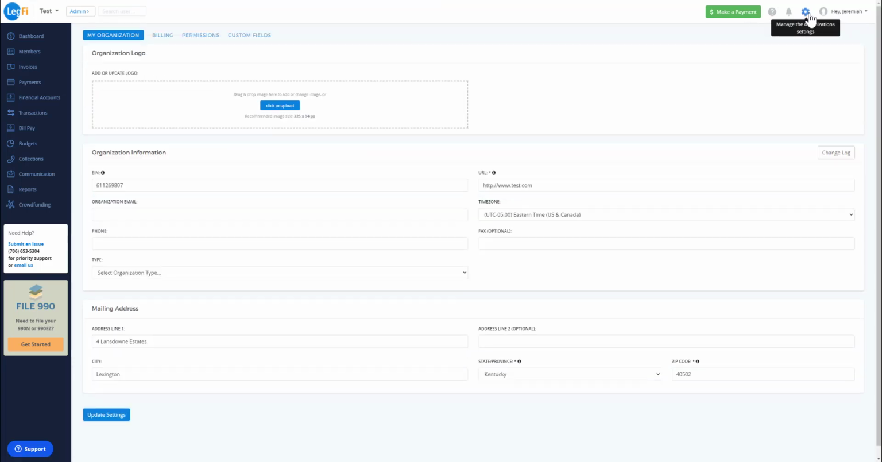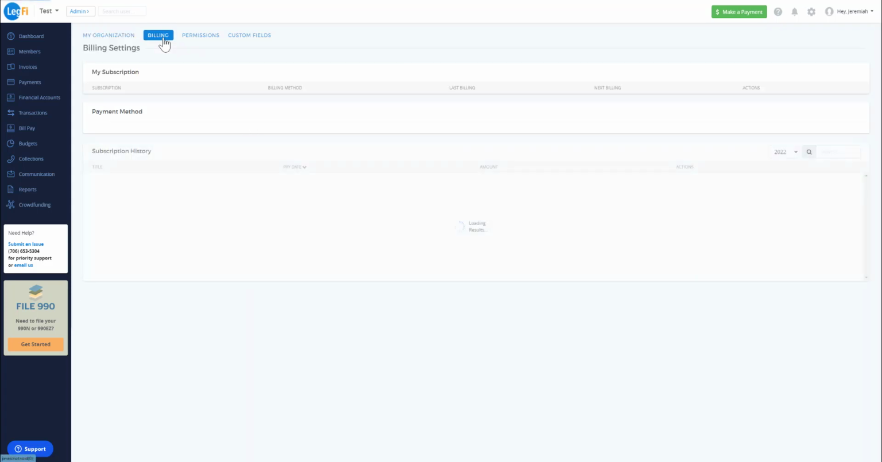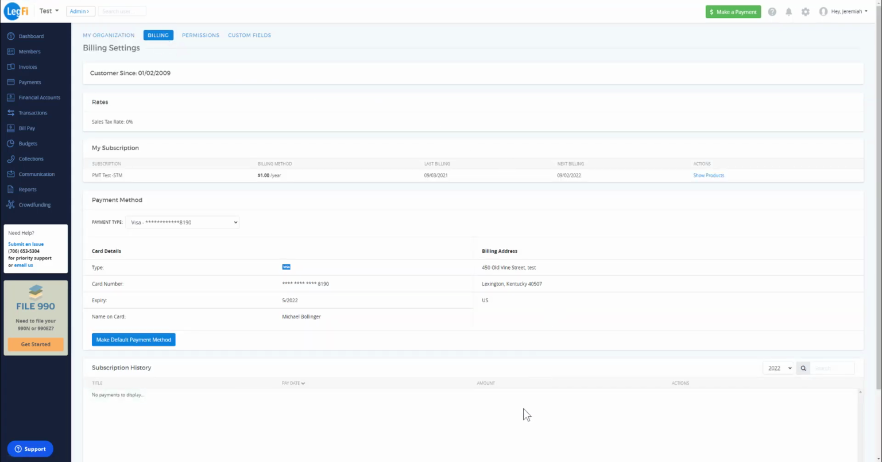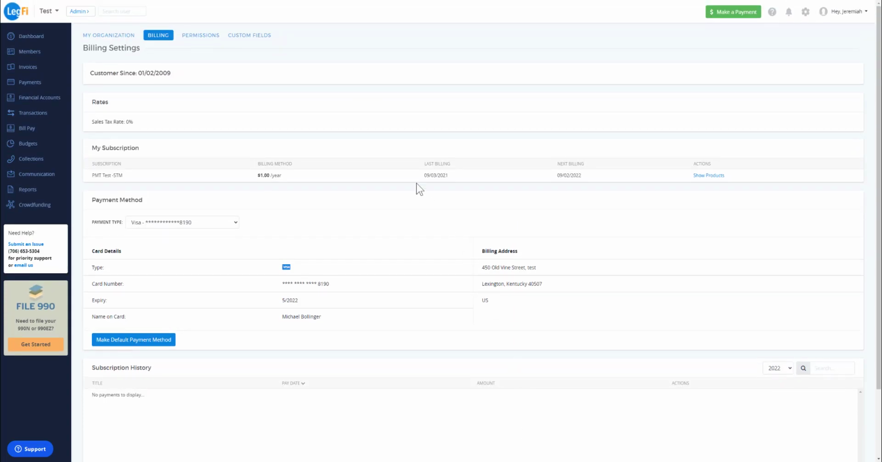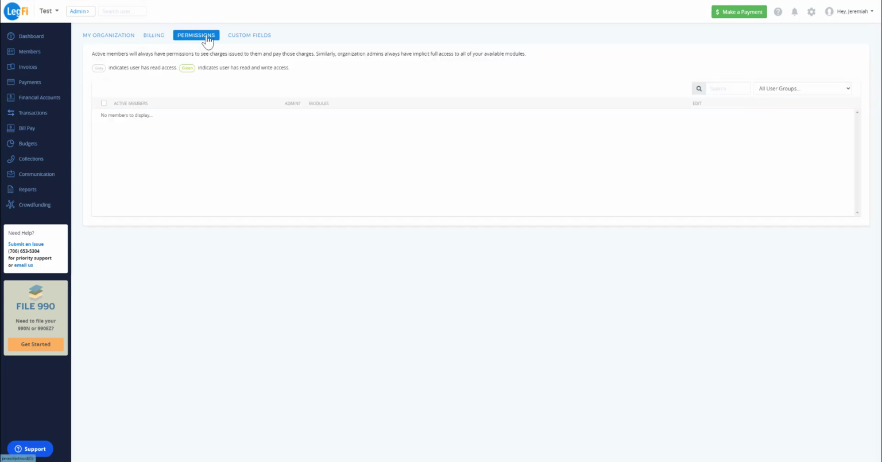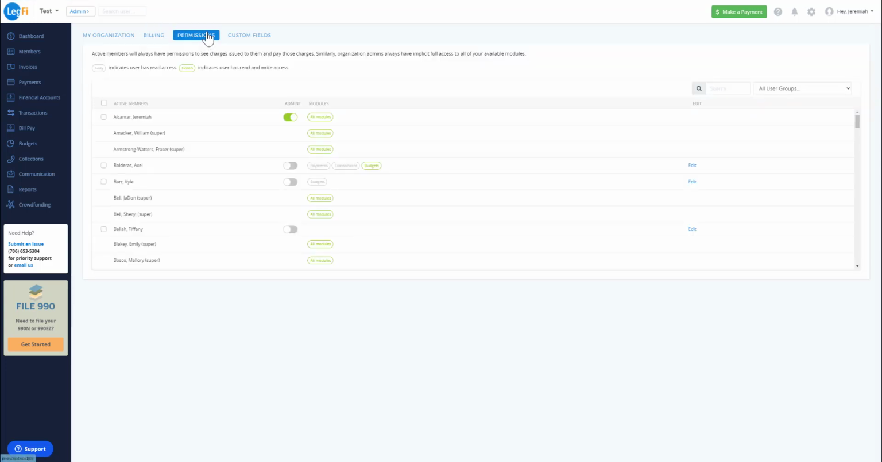Next is the gear icon, which is your organization settings. So on the first page, you'll see your organization information, like your EIN and your mailing address. Next is the billing tab, which will show you your subscription information, payment method, and subscription history.